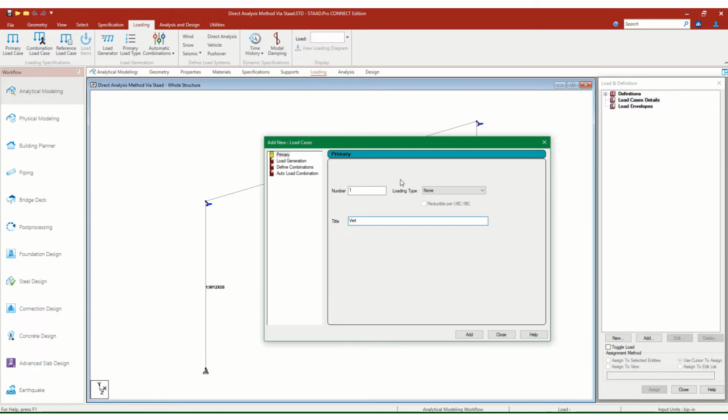It's also a type. So if, like I said, if I want to come here and use our specified load type so that it can be combined according to the building code load combinations, this is where I would do it. But I don't want to do anything special. This is just a demonstration. I say none. Vertical in there. Spell it out. Add it.